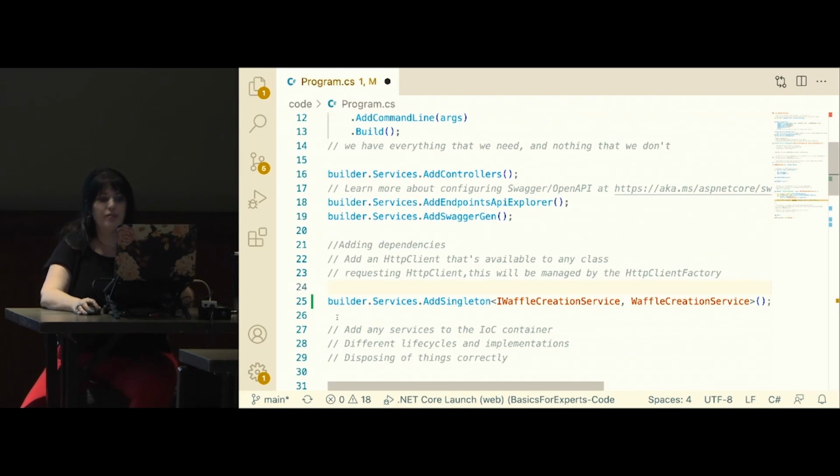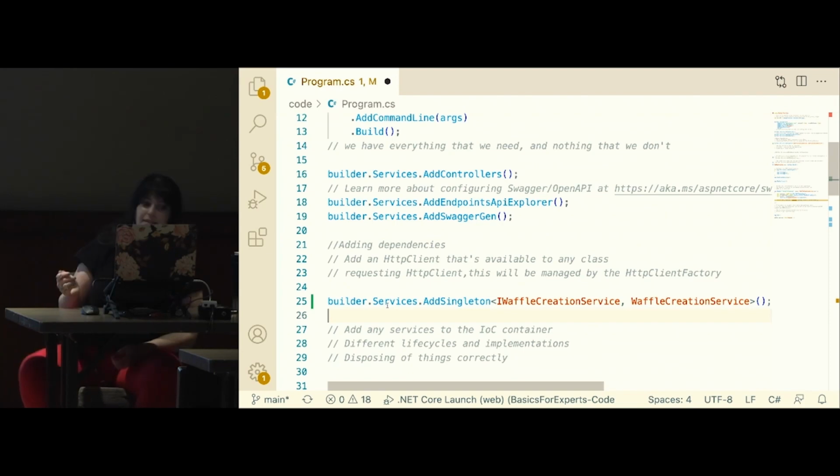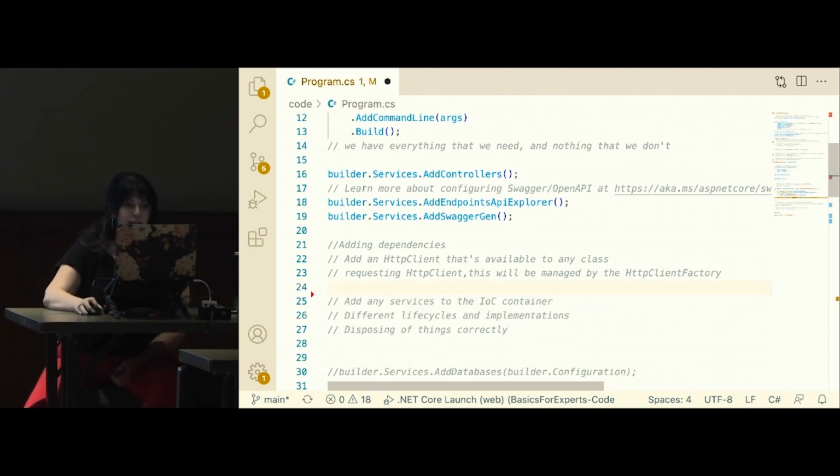So we've got several different ways that we can add those. But imagine you've got loads and loads of services. This program file is going to get unmanageable. And this is something I hear time and time again about this minimal hosting pattern and top-level statements. It's like, well, I don't really want to have all of my services in the program file. Well, that's why we can extend IServiceCollection and tidy things up. So let's have a quick look at how we do that.